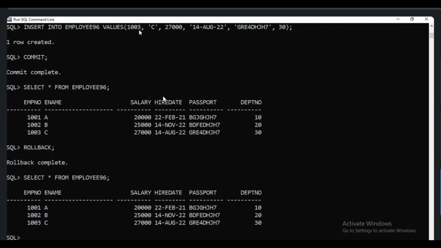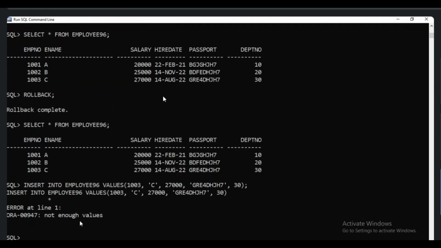This is one way. We can mention all the column names, and the corresponding values we have to mention. If I want to insert all the columns, for example the hire date, and I don't know the hire date, and I am not mentioning the hire date column, it will throw an error: not enough values. If you don't know the hire date, you have to mention null.